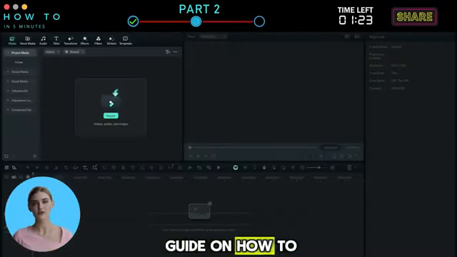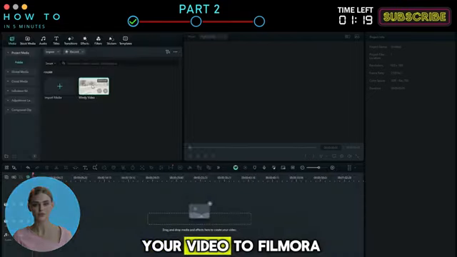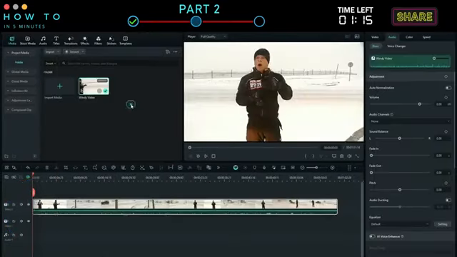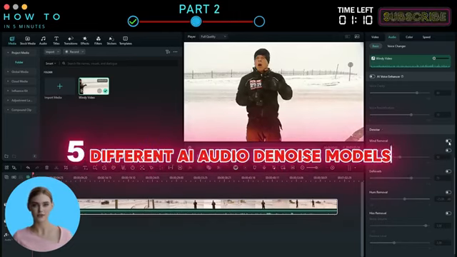Here is a quick guide on how to edit your video using Filmora's AI Audio Denoise. Import your video to Filmora. Right-click on the video and select Adjust Audio. Under the Audio Denoise section, there are 5 different AI Audio Denoise models.